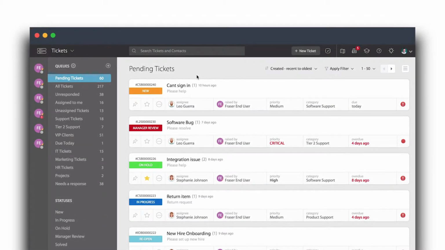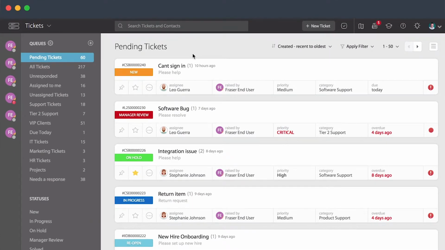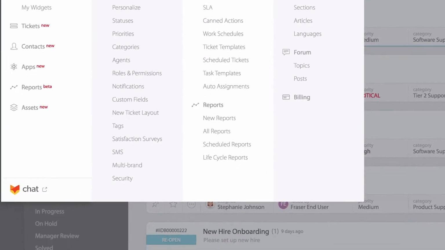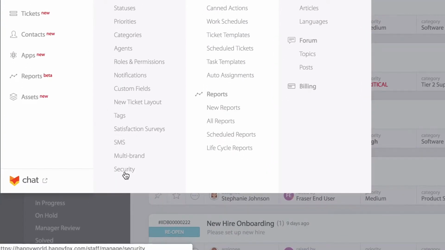HappyFox provides a number of additional security measures to ensure your help desk is secure and is used by the correct team members. To view and set up some of these measures, please visit the main menu at the top left and click on Security under the Manage tab.